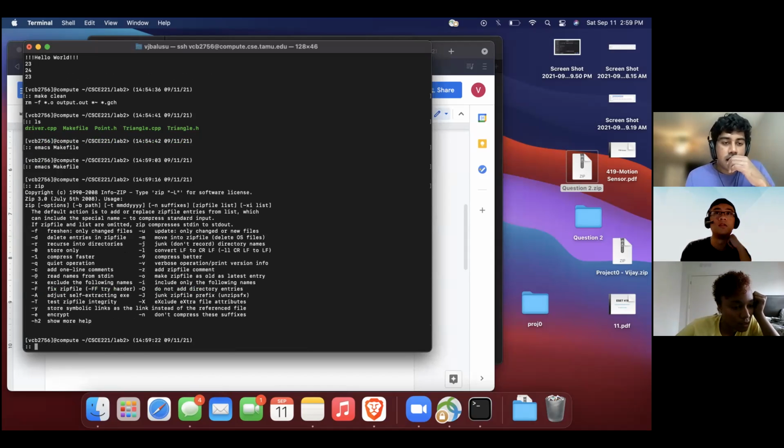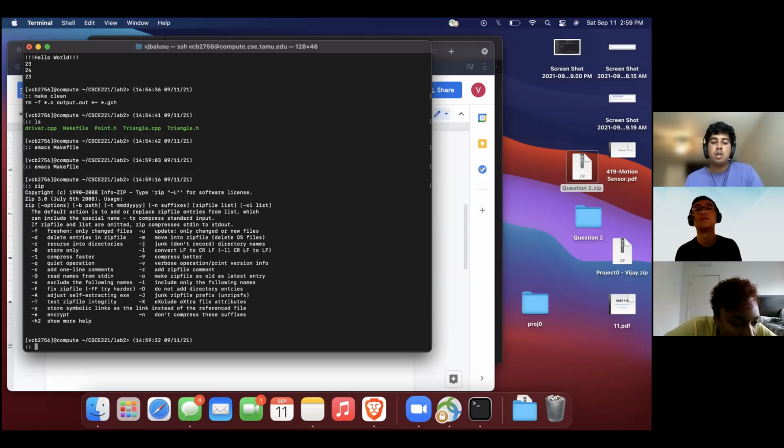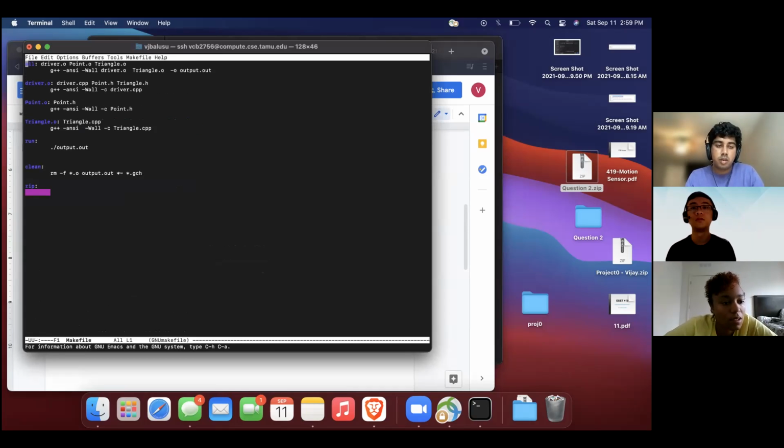Okay. And so I think we don't really care about anything else. And so the zip file list would just be the driver.cpp, the point.h, the triangle.cpp, and triangle.h. So I think that's the only thing we need to add to our command. Okay, so can you tell me that again? I'm about to open the makefile. Yeah. So it's going to be zip.